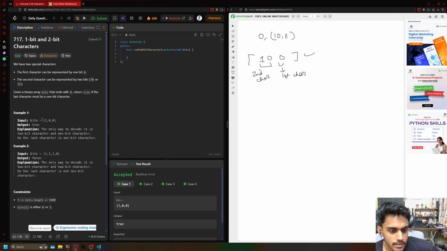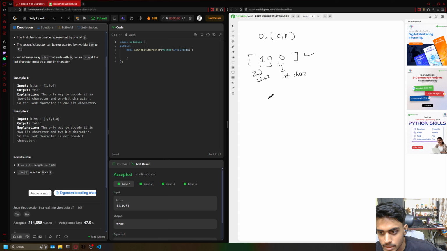Then let's go through this test case. It says 1 1 1 0. Here we have a 1, so I need to partition this with the second character. Then I have this next 1, which also needs to be grouped with the next character, which is this 0, to get the second character. So the last character that we are getting is a second character, not a first character. So here the answer will be false, we cannot partition it.